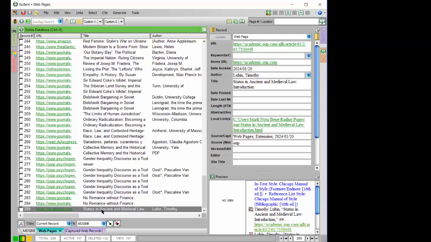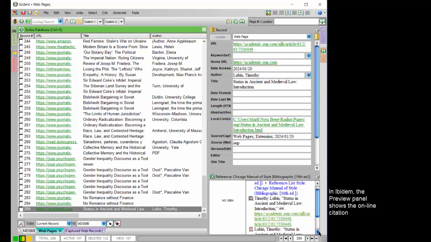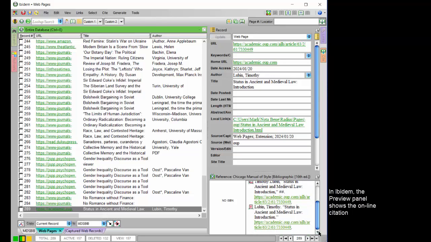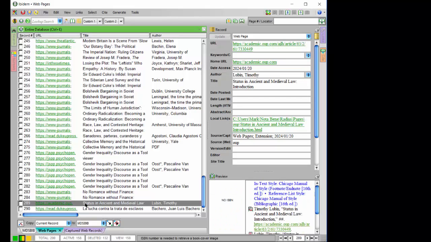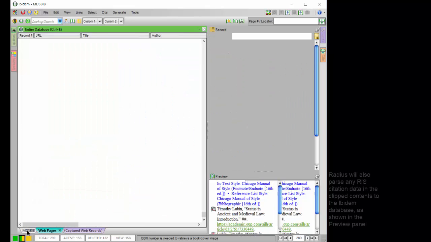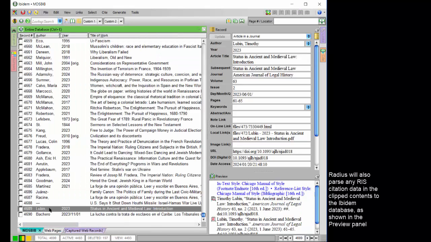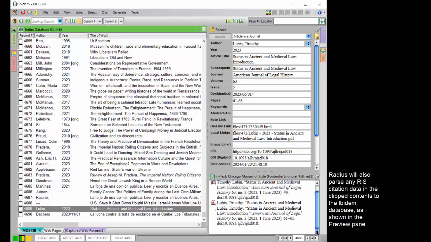Here you see the online version of the citation as a record in the automatically created Ibidem web database, and you can also see its citation format presented in the preview panel. And in addition, the in-print record, based on the RIS data that was clipped from the web page, is parsed into the Ibidem main database, and once again, we can see the record and the citation format in the preview panel, which in this case is using the selected Chicago Manual of Style.